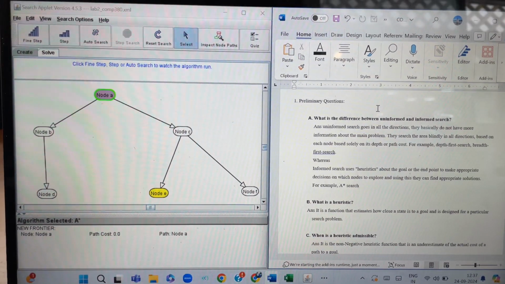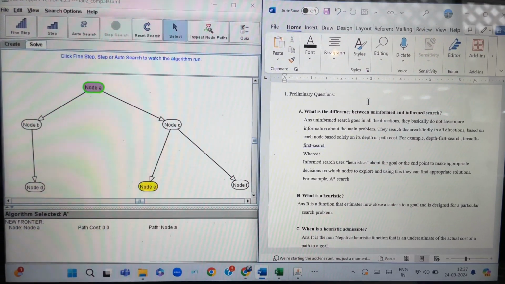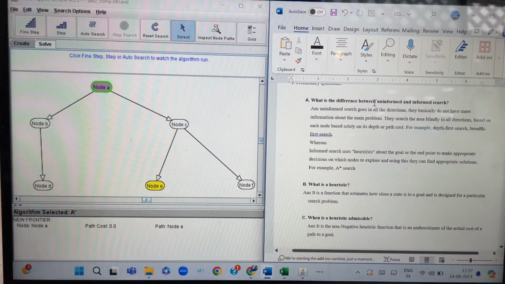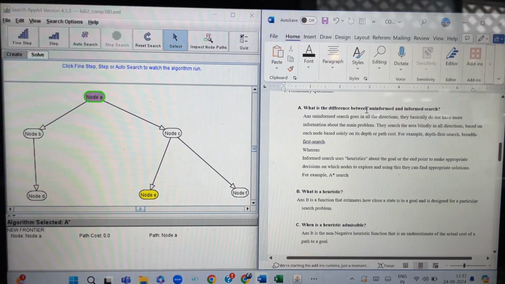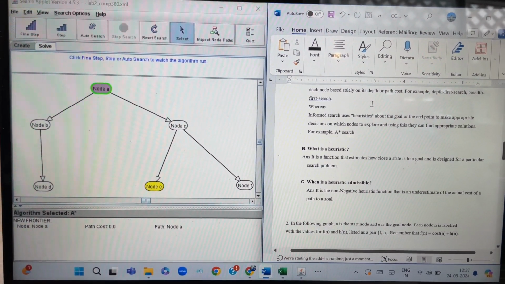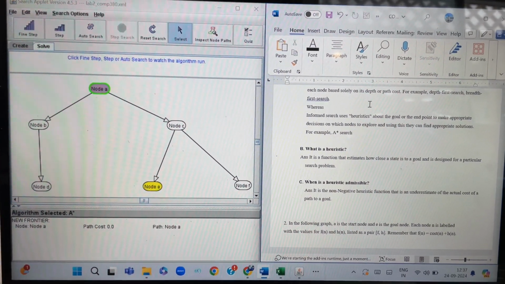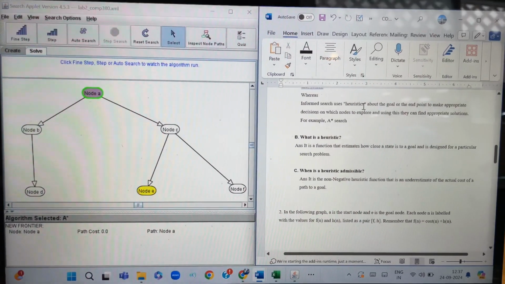They do not have more information about the main problem, and basically they blindly go in all the directions, and they depend upon the depth and path cost. For example, depth first searches and breadth first searches are uninformed searches.